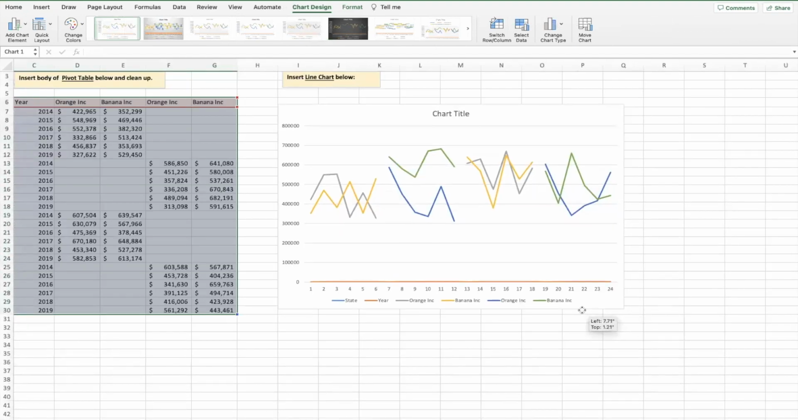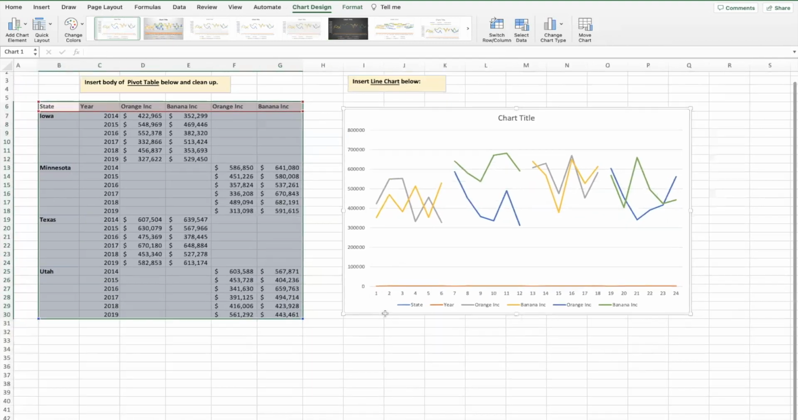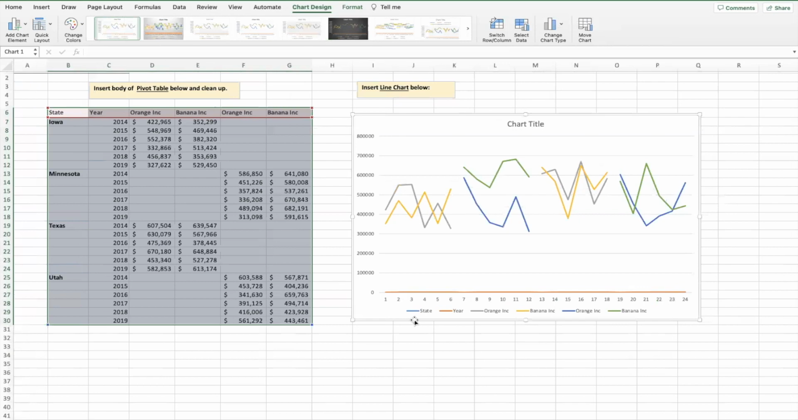So let's make that a bit bigger. So notice here that in the legend, I have repeat labels for orange and banana and a bunch of different lines. And then I also have a legend for state and year. I don't want to have that though. So let's go ahead and redo this chart, but let's get rid of those from the legend.